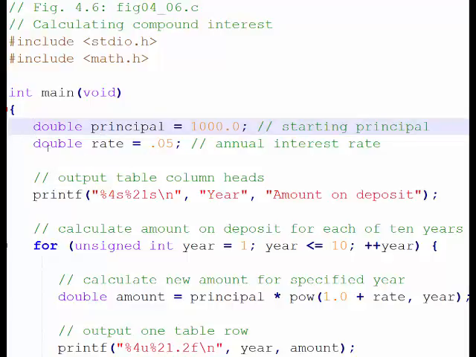So the principal was $1,000. Note that there's a decimal point right there. The rate is 0.05. See, I can't declare an int because 0.05 is not an int. And then I'm going to put headers on my columns before I output the data.